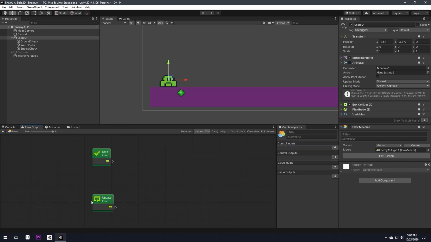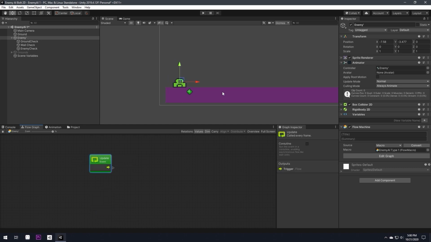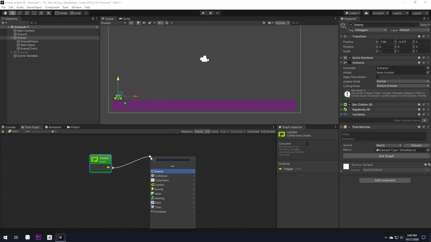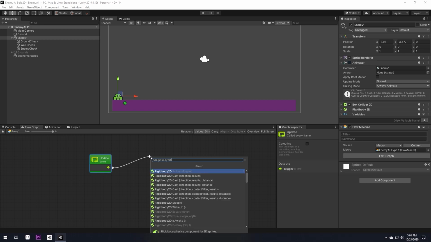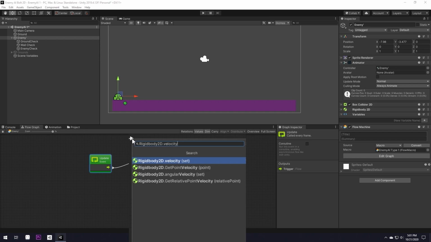You'll see start and update event. Just remove the start event. Inside the update event, first of all, we will just make the enemy move from here to here. So for that, I will just call something called rigid body dot velocity. So write rigid body 2D, and then write dot velocity. So you'll find rigid body 2D dot velocity as a set variable.